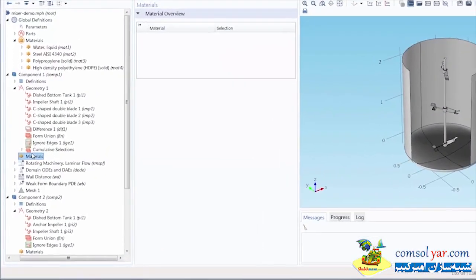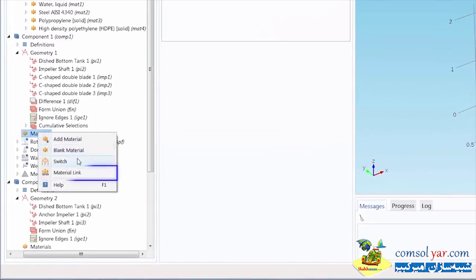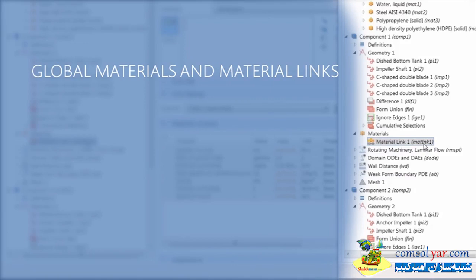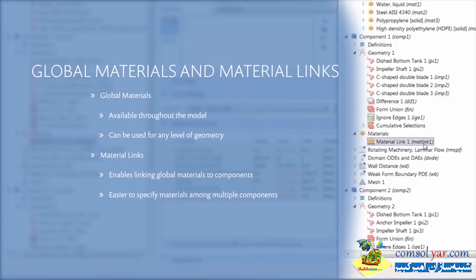There are several ways you can add a material to your model in COMSOL Multiphysics. In versions 5.0 and later, you can add materials at the global level and utilize material links to refer to the global materials you specify. This can make it easier and quicker to specify materials amongst different components in a model. Materials can also be added at the local level, particularly if one component's domain deviates from the other components in a model.